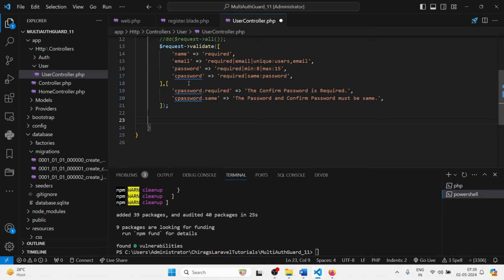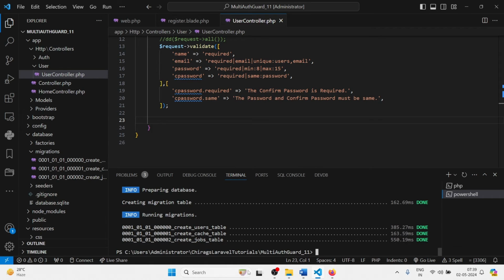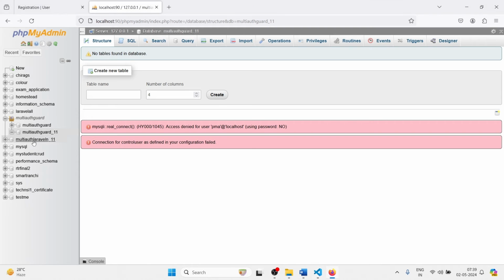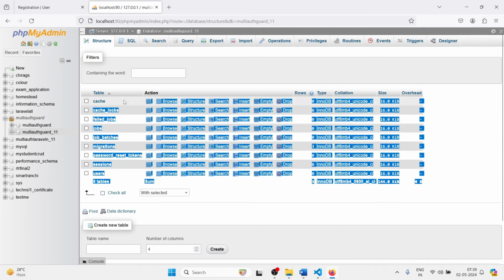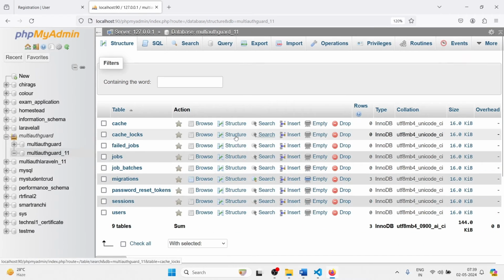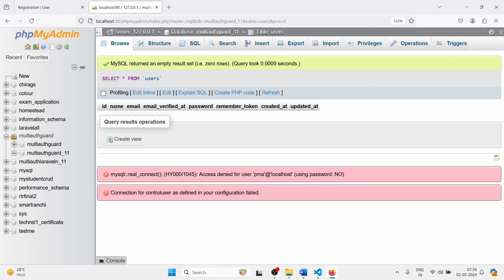Now I'll run the migration first. Let me create the tables. So php artisan migrate, this is the command. So it's creating the tables. Go to the database and refresh this. See, these tables are created from my command. In users I am able to see there is a name, email and password. All the fields are there.